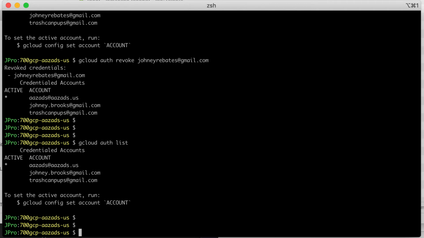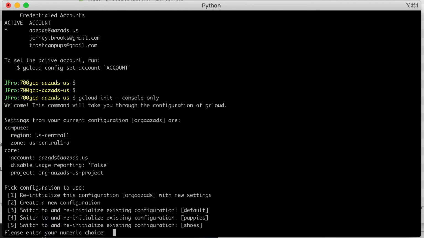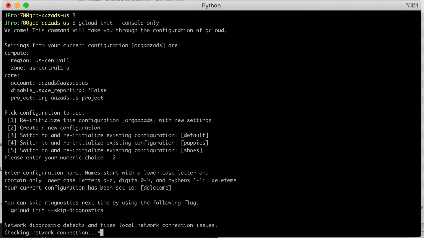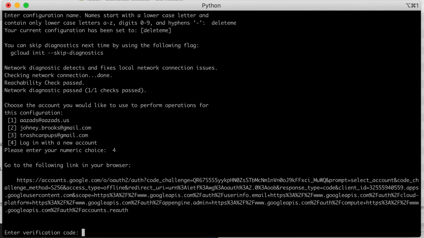All right, so once again we're going to do gcloud init, and this time we're going to specify an option, console only. Okay, so we want to create another configuration. Again, delete me. Actually, I could have skipped the diagnostic. Okay, so we don't have the existing one here. We're going to create it.